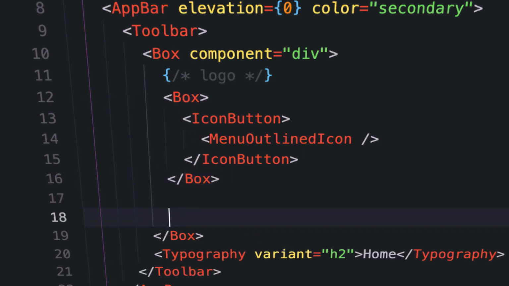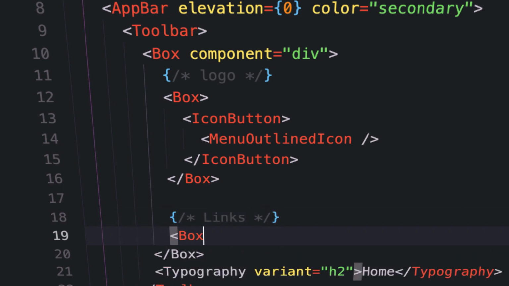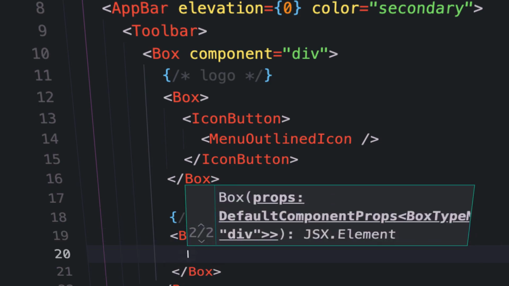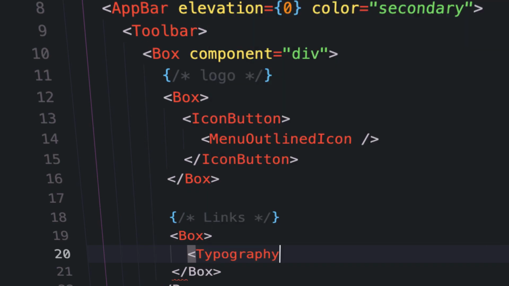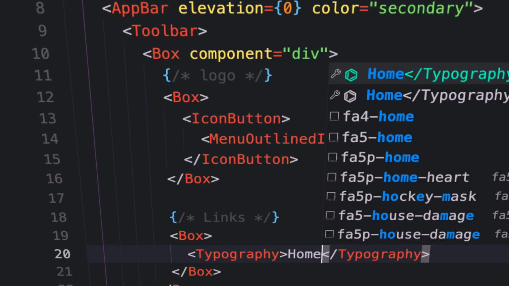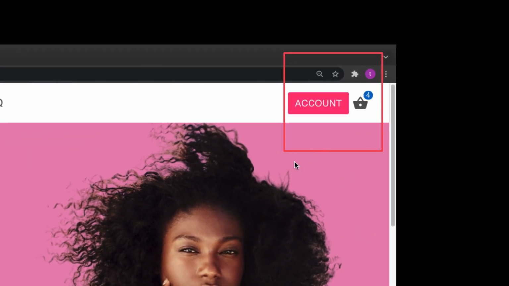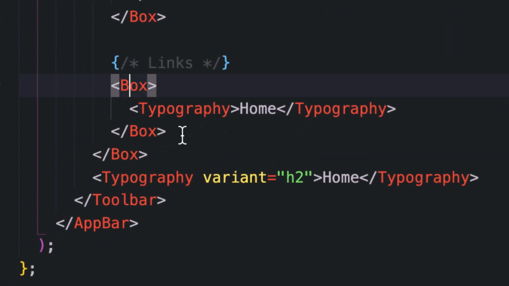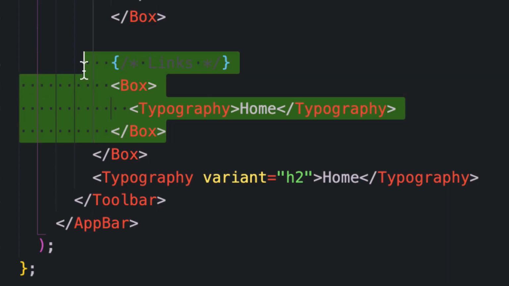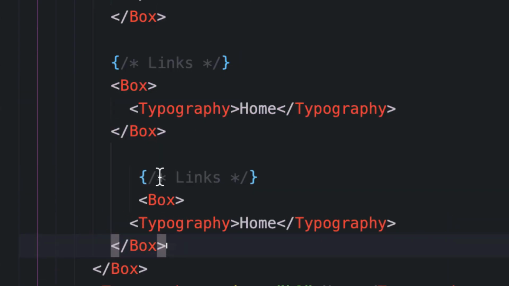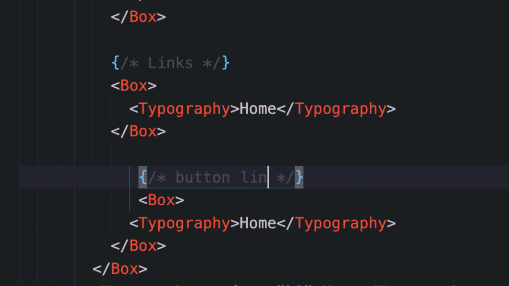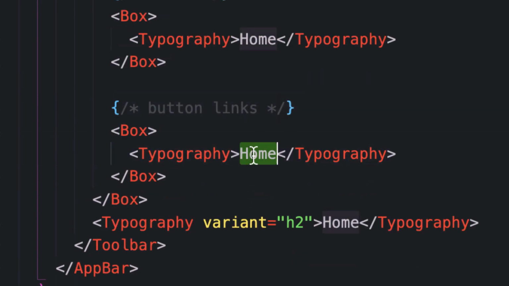I also need to create, let me comment here, let me call this one links, and here also will be a box, right? Here let's quickly bring in the typography, and just call this one home for now. And then the last one here is going to be the button, so I can copy this box component and paste it here and change this one to, let me call this one button links. Okay, cool.